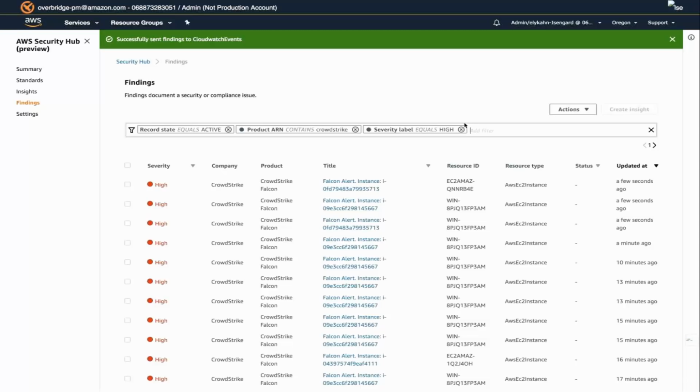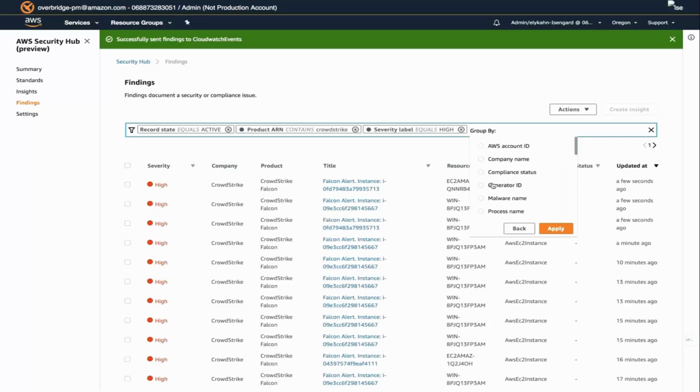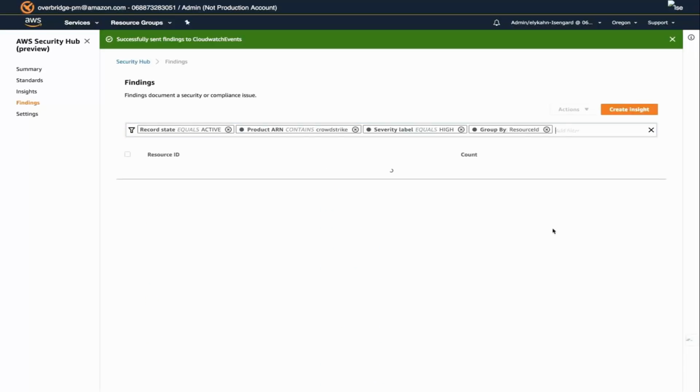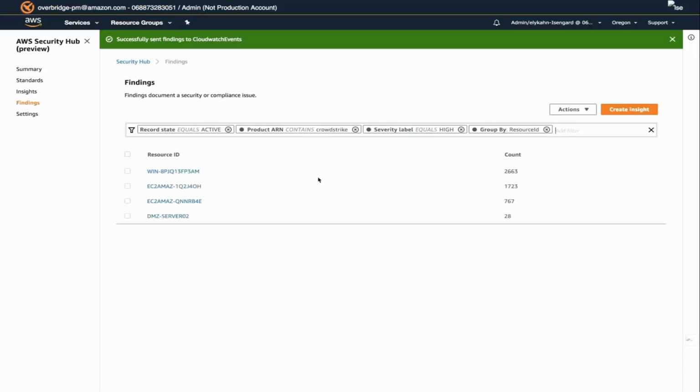Now, the last step to create an insight is you need to add a group by filter, an aggregation axis. So I'll say group by, let's go by resource ID. So now what this is showing me is the resources that have been flagged by CrowdStrike and that have a severity label as high. And so from here, I can create an insight.